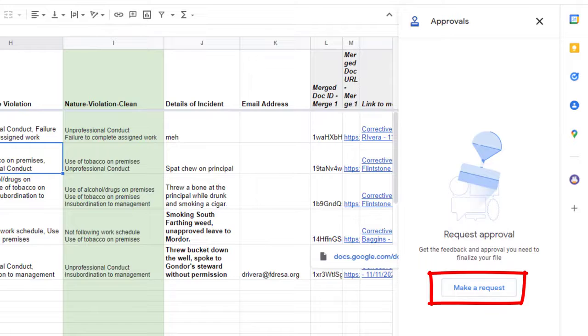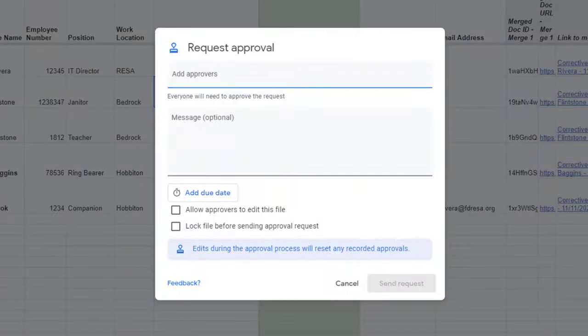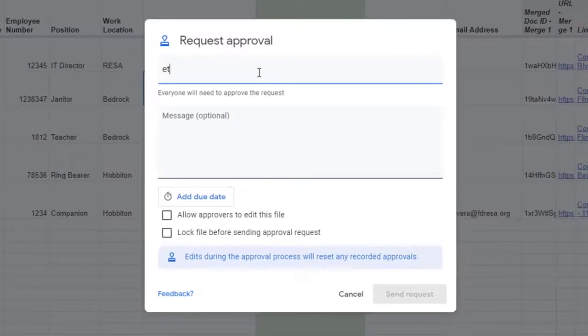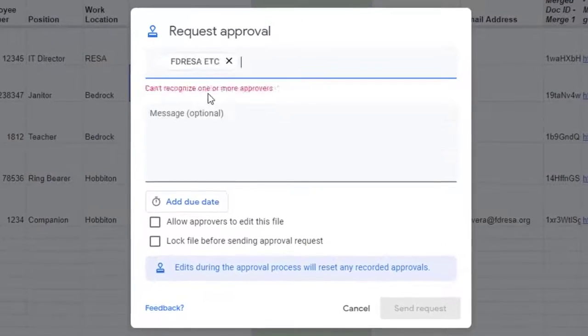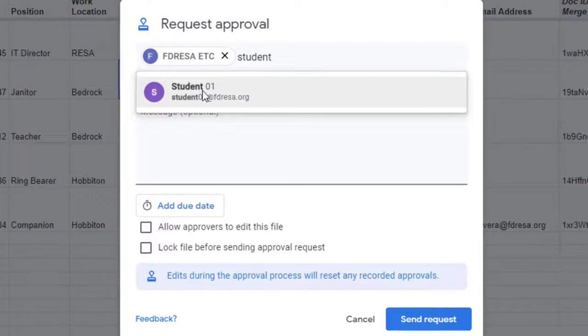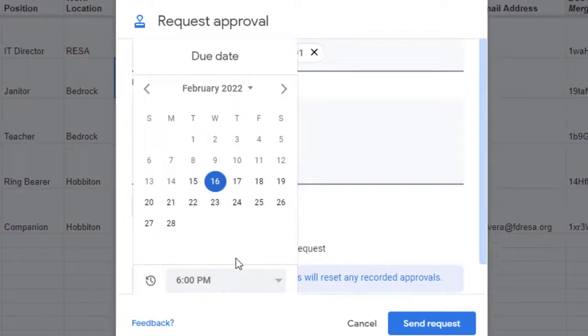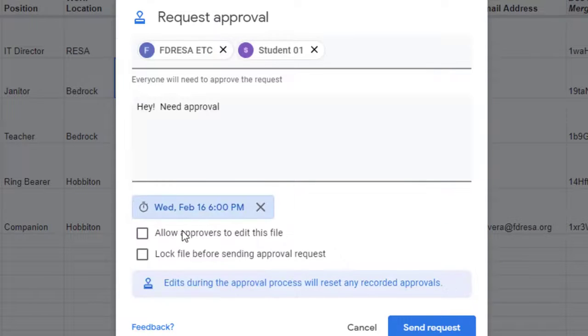Regardless of how you request an approval, it will open this window to enter the details. Note that everyone you add will have to approve the request for it to be completed. You can enter the approver's email address, you can put a message if you want, a due date, which is optional. Also optional is the ability to allow approvers to edit the file. Approvers who don't normally have edit access won't be able to make changes during the approval process. This setting will give them editing rights once you request approval.